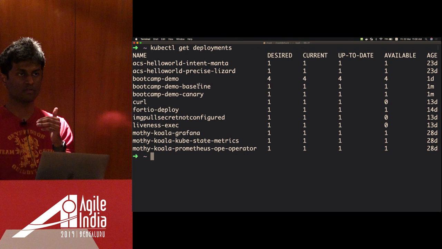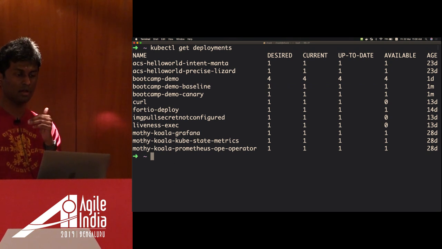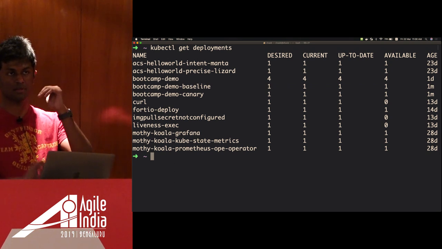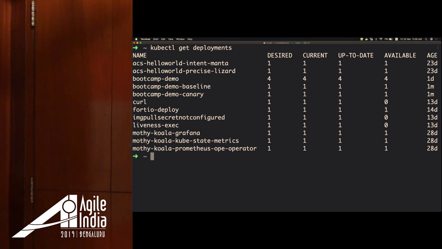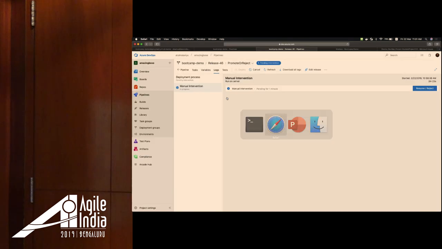What is the version of the application that each of them is running? The baseline is pulling the same image as bootcamp-demo, the stable version. The canary is pulling the new image that I just built and pushed to the container registry. Canary is pulling that, right? So how do I compare them now?